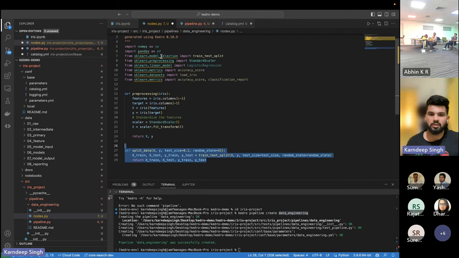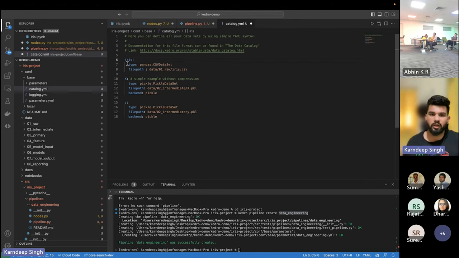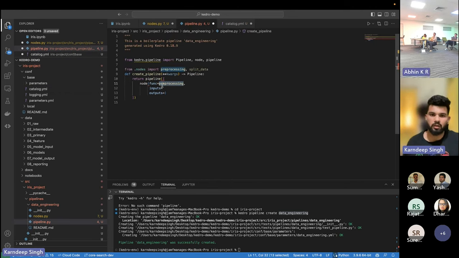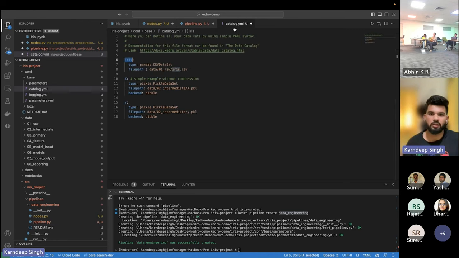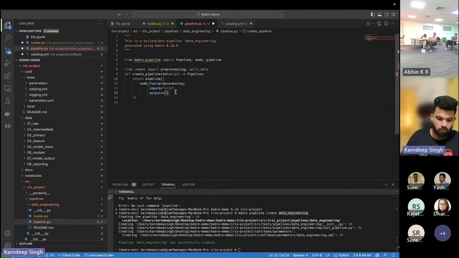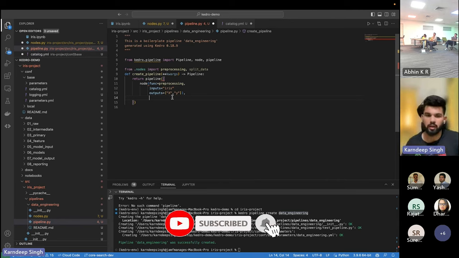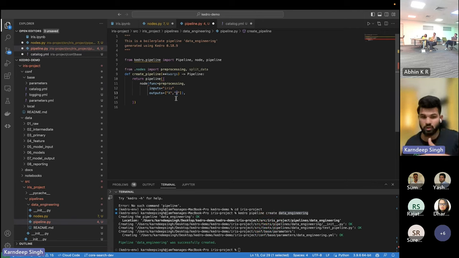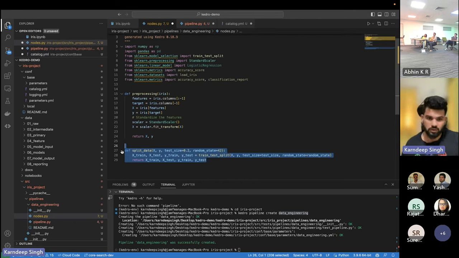So the input for this particular function is iris, and it is mentioned in the catalog, right? So I'm going to specify the same name here in the function. Let me try out this. Yes. And then the output for this pre-processing function is here in the catalog, which is X and Y. So I'm going to take X and append it as X, and I also have a Y output, right? So I'm going to append it as Y. So this is one node, this is one task of the particular data engineering pipeline, and it will take an input as iris, and it will output two pre-processed data, that is X and Y. And then let's go to the next function, which is split data.